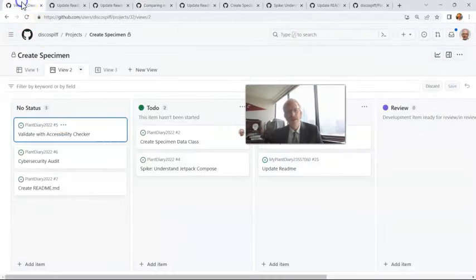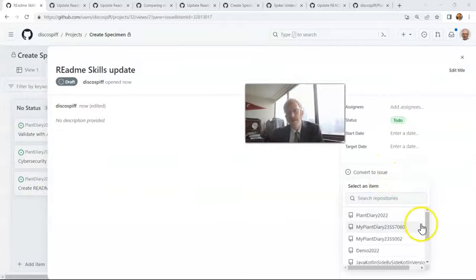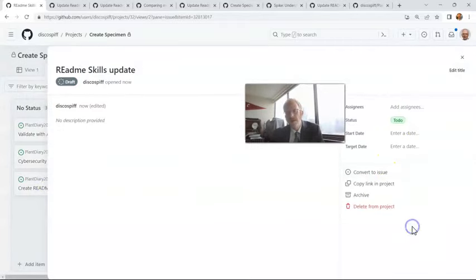Okay, we'll go back here and we'll create a new item again. As we did before, convert to issue, and we'll go ahead and associate it with this repository.